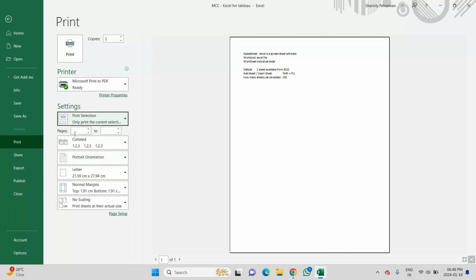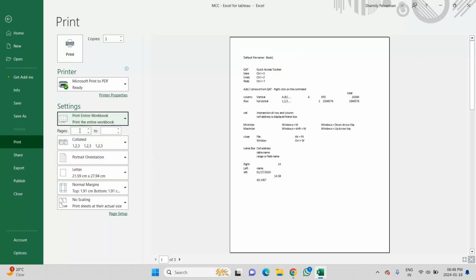Suppose you have multiple pages, with too many rows and columns. In that, I want to print only the first and second page. I don't want the third page. Or I want pages 20 to 30. If I have 50 pages, I want 21 to 30 to be printed. So in that case, you can give the page numbers.